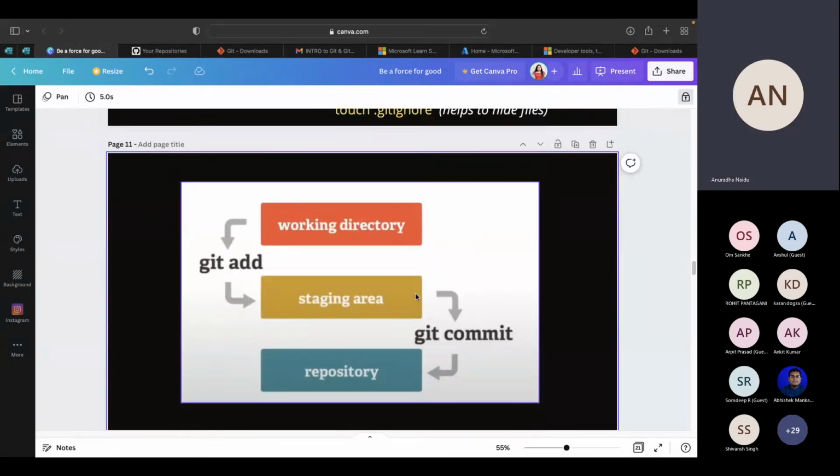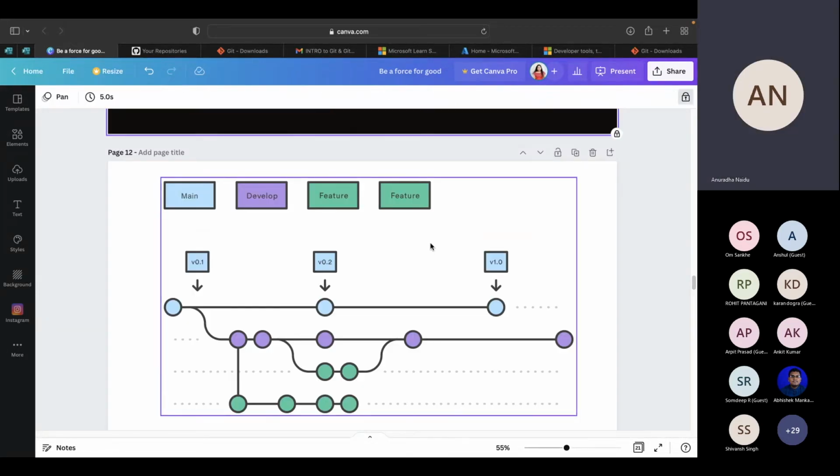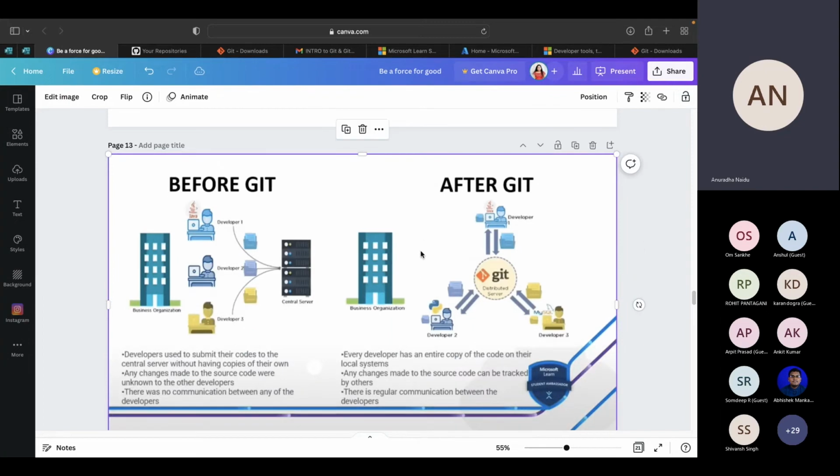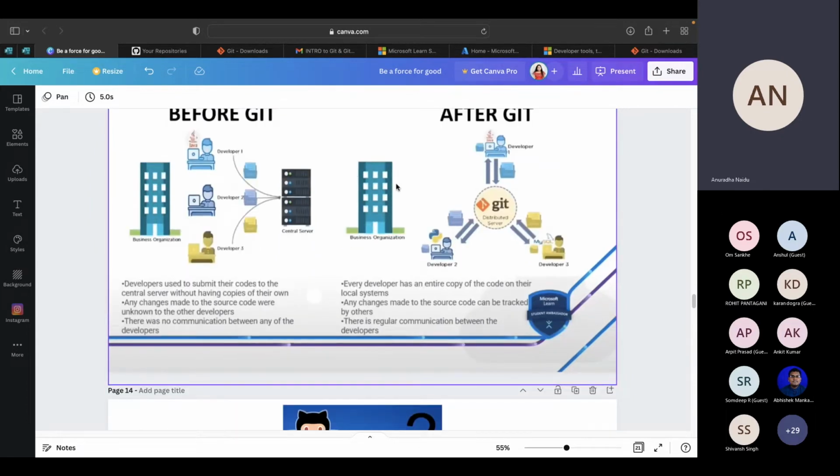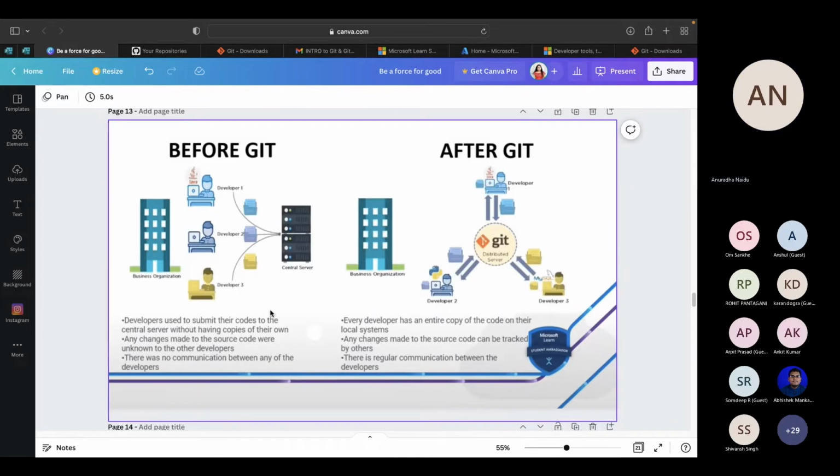So moving on to the next, we have seen this branching concept. This is a major difference between before Git and after Git, how web developers used to work. Git actually created a major difference. So you can see this.